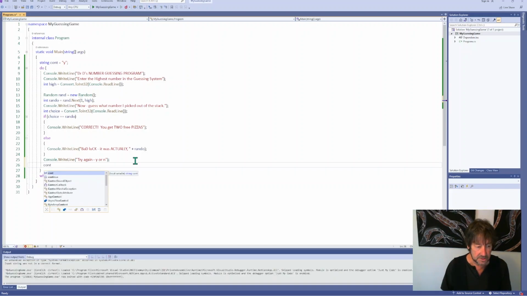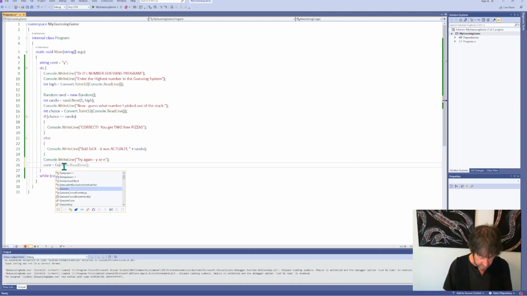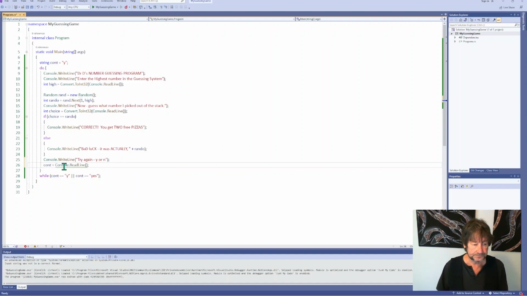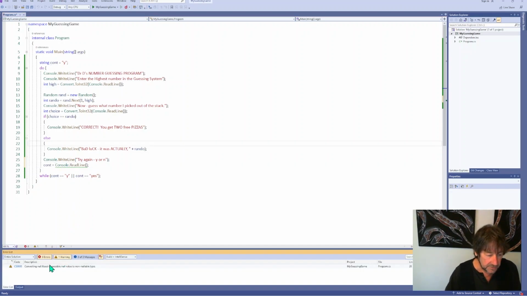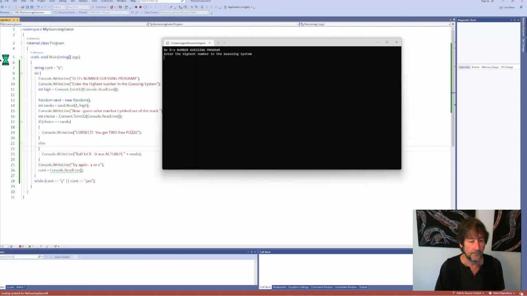We'll write in continue and we'll allocate that to the value of whatever they have entered into the system. So let's go continue read line, so we'll go console read line. Again, there's our errors. Converting null literal to possible non-value. No, that's a warning. It's not an error. So we can continue on and see if it works this time.